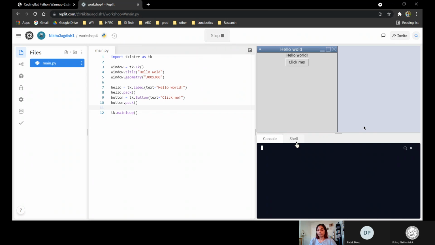So your little screen will pop up because when you use tkinter, you're setting your own window and how big it is and what it says. If we were using an IDE like PyCharm, or we made an application out of this, it would pop up in its own window. But since we're using Replit, which is online, it just shows up on the side.